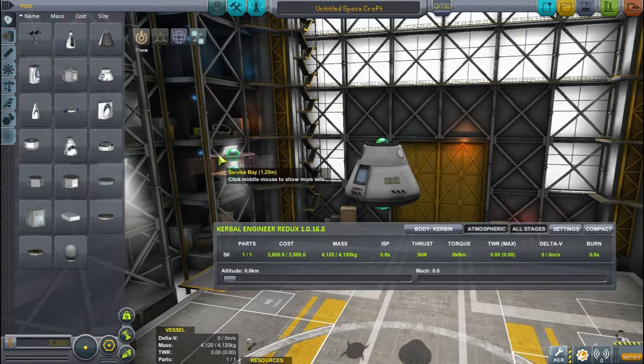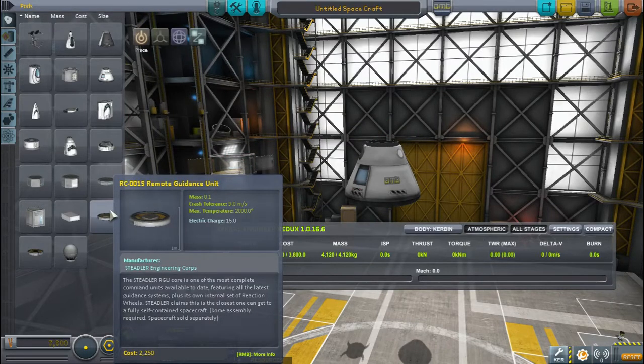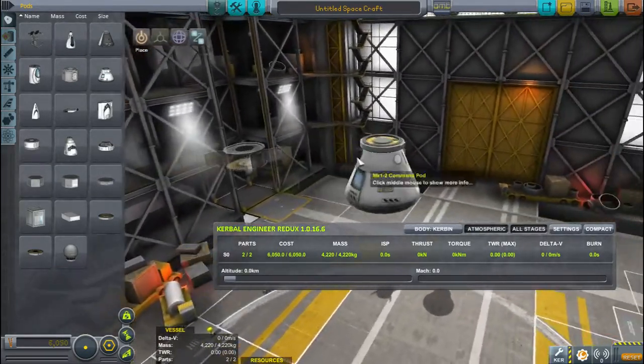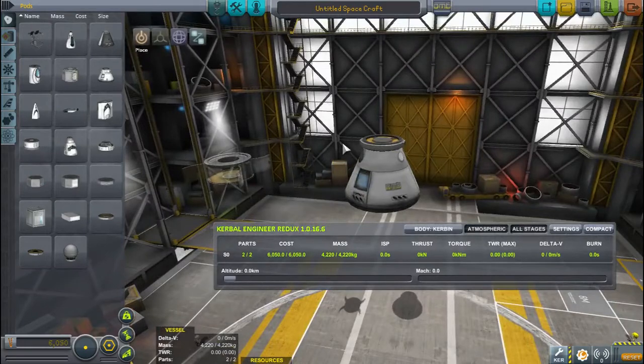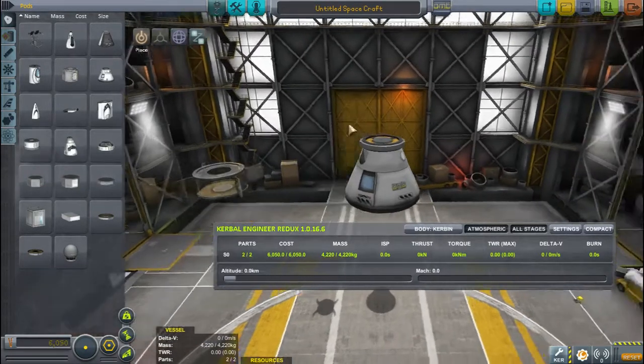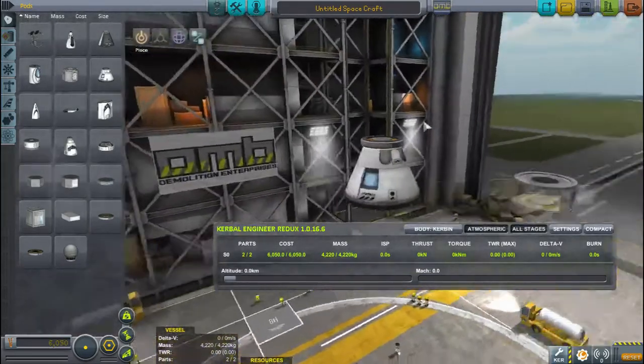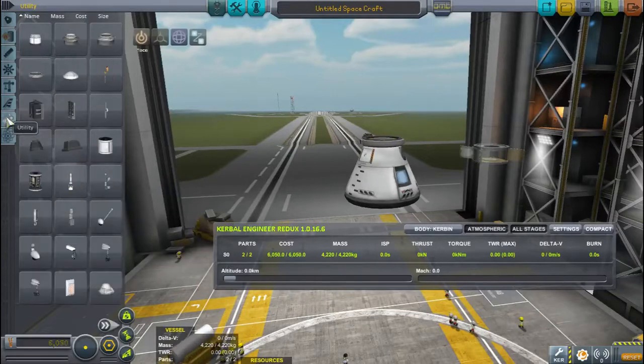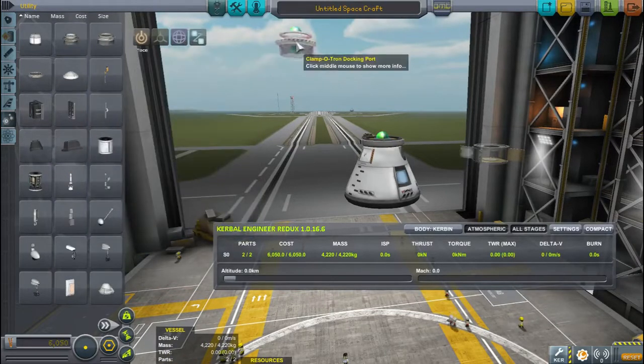I'm just going to right now go with this RC-001S, and that will be kind of helpful for us. Oh, pardon me. Now, as a result, one thing we can do here is we know we've got to dock here. So we can put a docking port down.